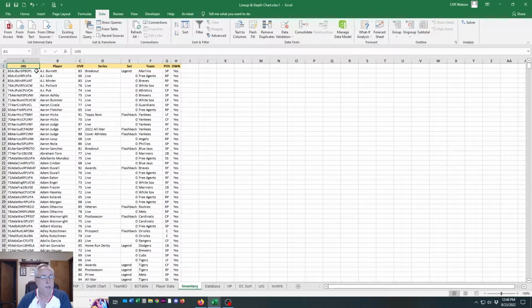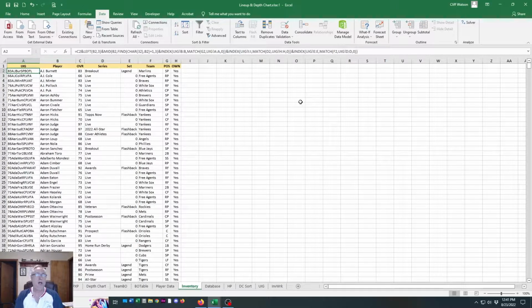And this is my inventory tab. And I just transfer the names there. And I generate a unique identifier code. Now in the database, let me show you the database real quick.